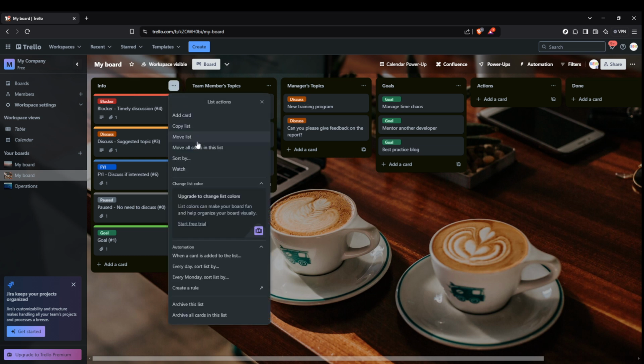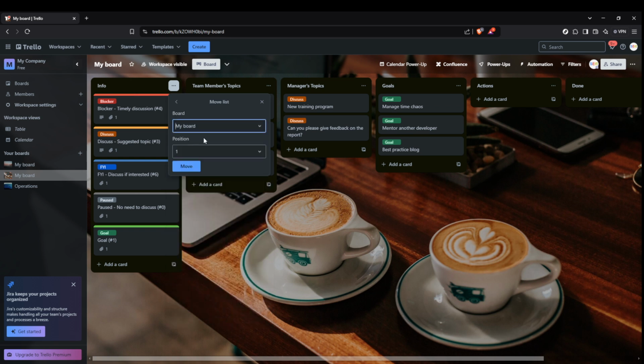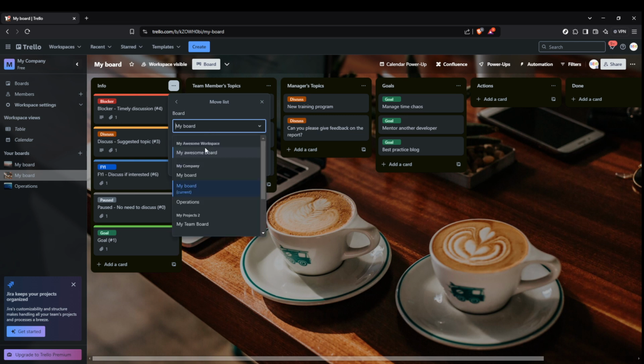A menu will appear giving you several options for managing your list. From here, you want to select Move List. This option lets you transfer the list entirely, preserving the order of cards, rather than having to manually recreate it on another board. When you click on Move List, you'll see a window offering a drop-down menu.